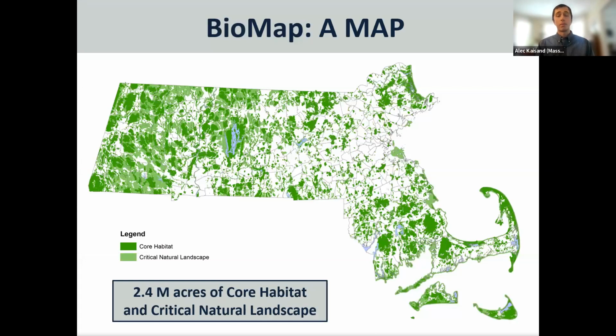So as with BioMap 2, conservation targets are grouped into these two main elements, core habitat and critical natural landscape, which you can see here on the map. Now, core habitat identifies areas that are critical for long-term persistence of rare species and a wide diversity of resilient ecosystems. Critical natural landscapes identifies large landscapes and habitat buffers that enhance resiliency, maintain connectivity, and support ecological processes.